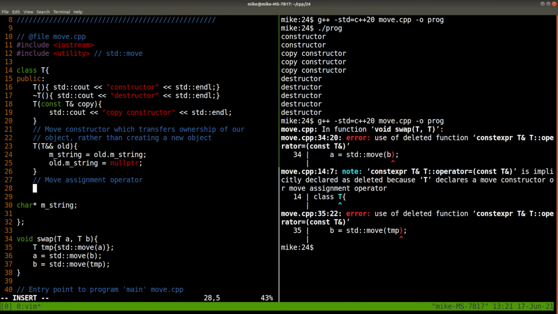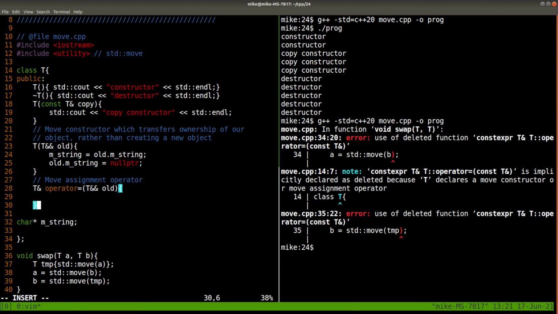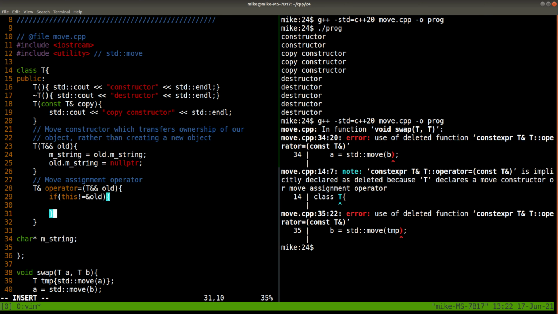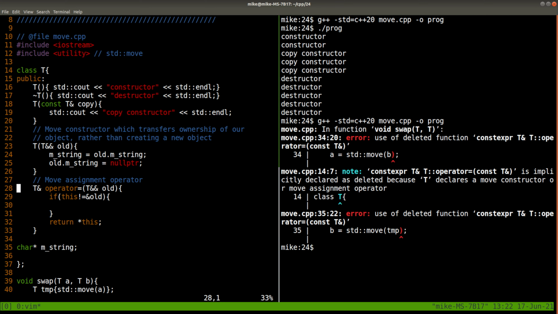So we do the same sort of thing here. And it's going to be similar to how we did our assignment operators before. So the type, operator equals, and then T with 2 ampersands, and then the old owner. Okay, and then this looks very similar. So if our current object is not equal to the address of our old thing, then we will proceed and do something, and then return the reference, or excuse me, the actual object here. So we're going to repeat this pattern here, though, where we're just transferring ownership.